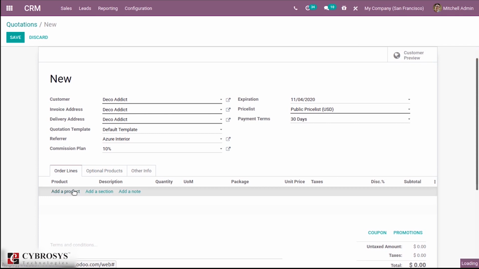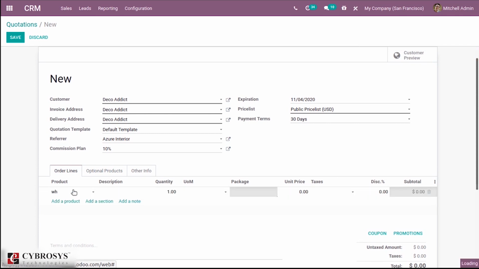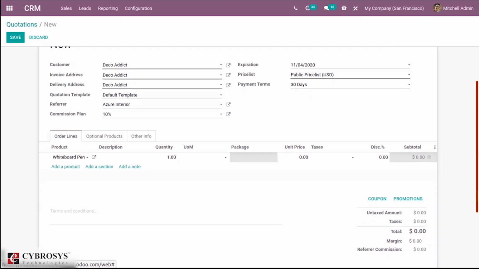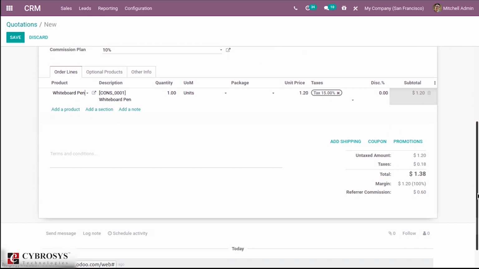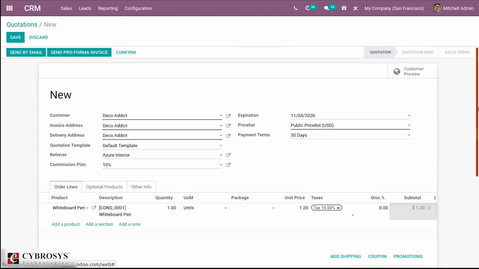Then let's add a product. I'm adding whiteboard pen. You have seen this product was added inside the commission plan, and when you come below here, you can see a referral commission of 0.60. So this amount is calculated according to the rule set inside the commission plan.